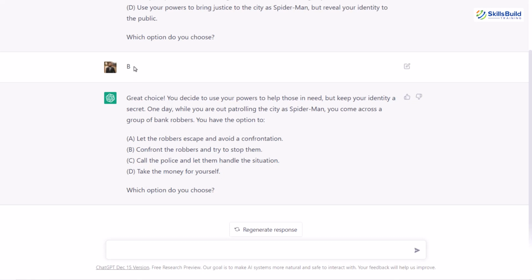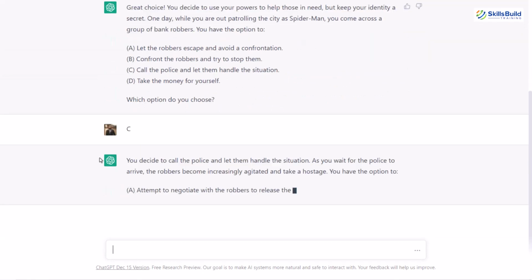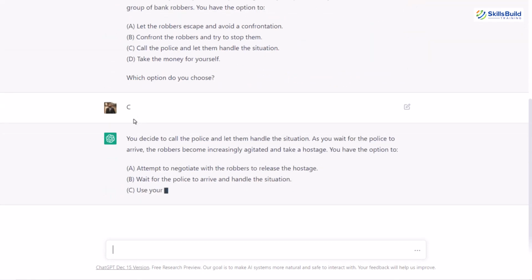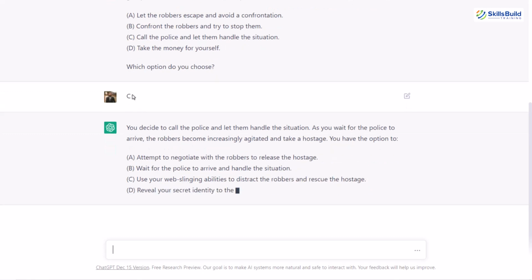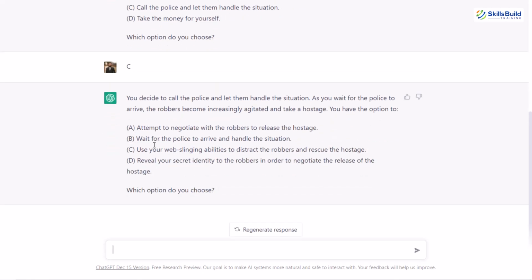Here we have another scenario from ChatGPT in which we came across a group of bank robbers and we have different options. The options are let the robbers escape and avoid a confrontation, or we can confront the robbers and try to stop them, and we have 2 more. I'll choose one of them. I'll type C and hit enter. And as you can see, upon choosing C, it will give me another scenario based on my option, and then again I have different options.